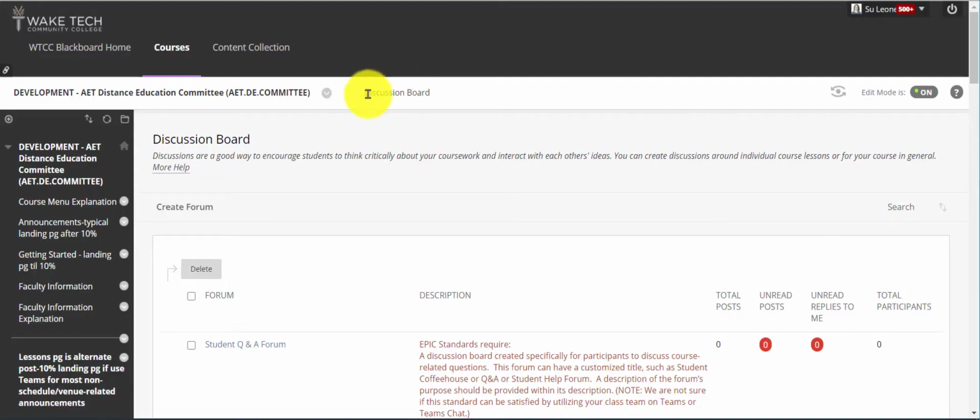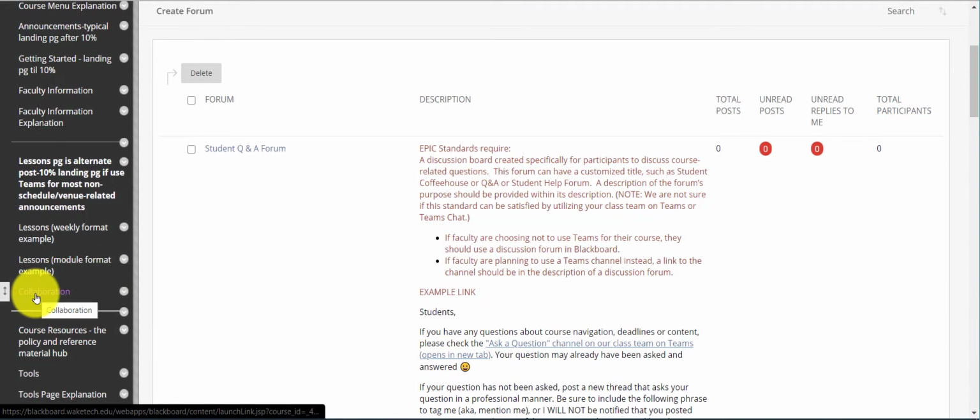Hi, this segment is about the collaboration page on your Blackboard shell. And you can see that it is actually called Discussion Board. That was the old name of it. It was Discussion, and it has since been changed to Collaboration.